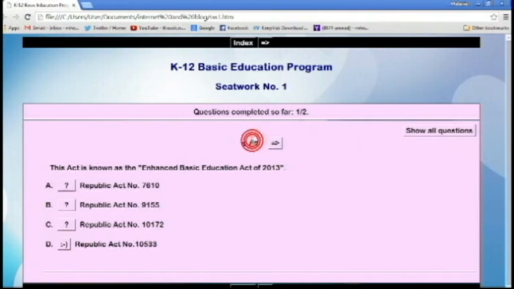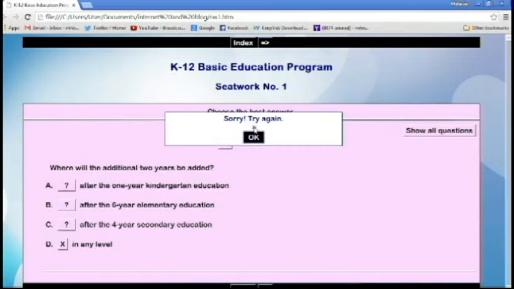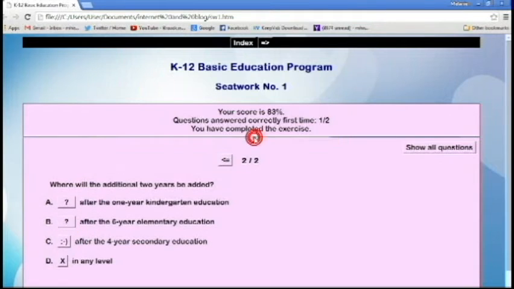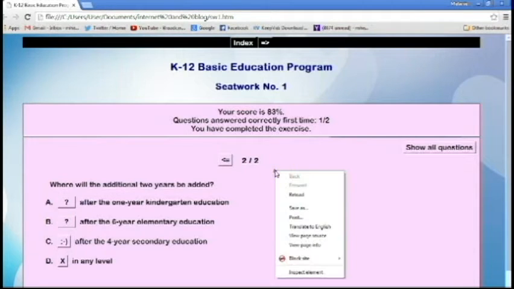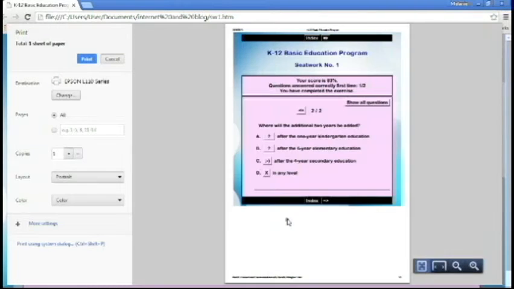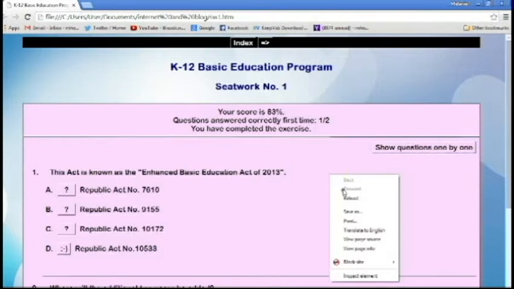The user will just choose the answer from the choices. Feedback messages are given based on the user's answers. Results are also shown as he finishes the exercise. Lastly, if you want to print the exercise, just right-click then choose Print. The print dialog box will appear, then execute the normal printing process.